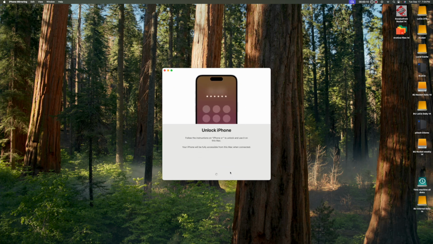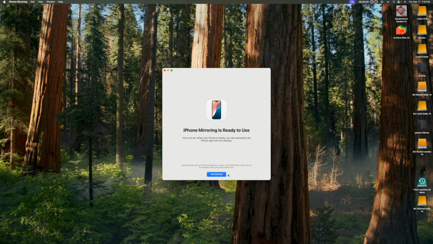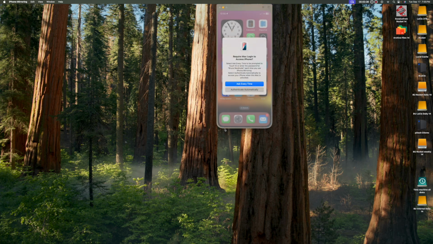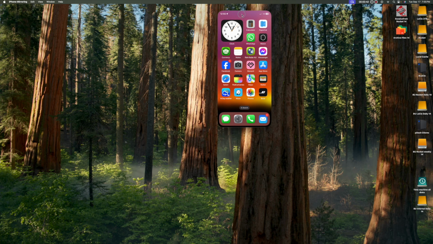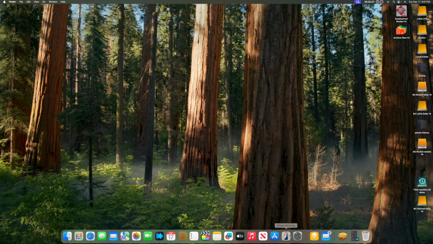And it'll ask you to unlock your phone. So enter your phone's password on the phone. Then choose to allow or not for notifications. Then get started. Enter the computer's password now. And then choose from the login options. You'll now see the home screen of your iPhone. That's it, the setup's complete. And any subsequent connections simply require a password to connect.